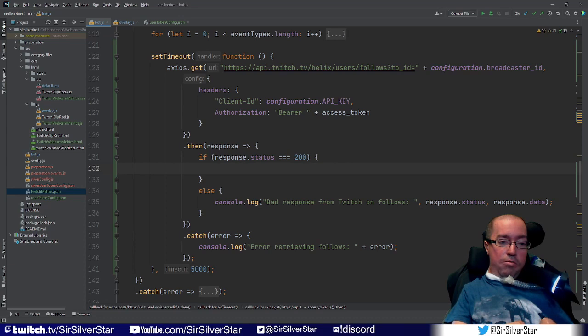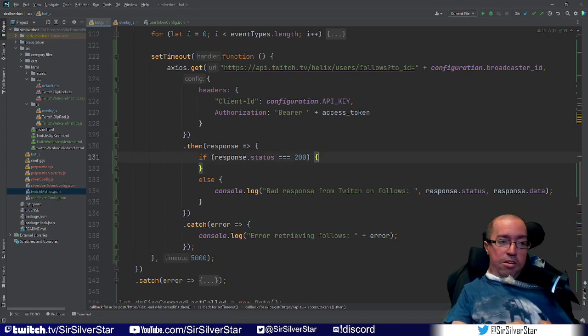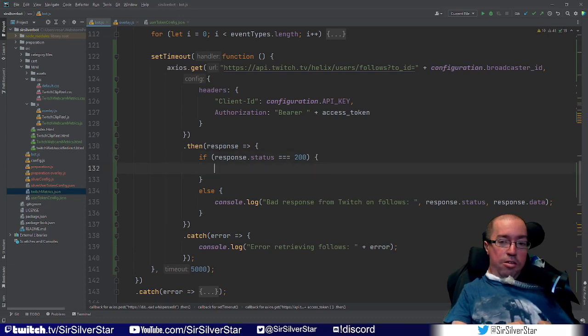And now that we have all of the boilerplate set up, we can actually do the logic that we intended to do. So we are going to create a constant. We're just going to call this follows. So this is our follow count. What we're getting is we're going to assign this to the response.data.total. The total here is what our actual current follow count is.